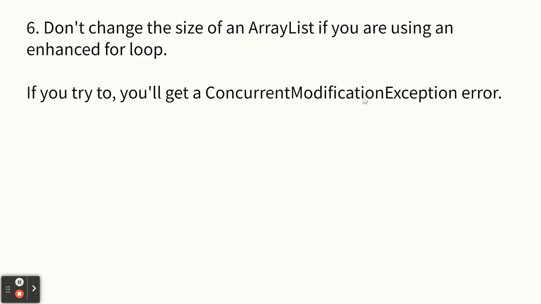So lastly, I'm pretty sure this is my last little point. If you change the size of an ArrayList while you're using an enhanced for loop, you get a ConcurrentModificationException error.